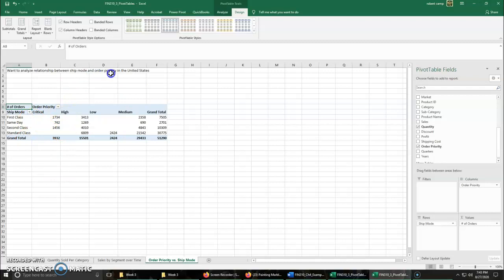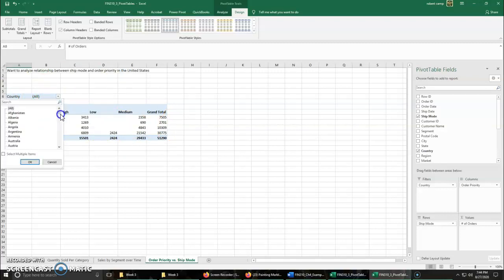Now I want to look at the order priority in the United States, and so I could slice the data and whatnot, but what I'm going to do is put a filter in. So we're going to use this box right here, and I want that filter to be country. So we're going to drop the country in here. And so this is country showing all the countries, but I just want to do the United States. And we can see there's a lot of countries in this data.